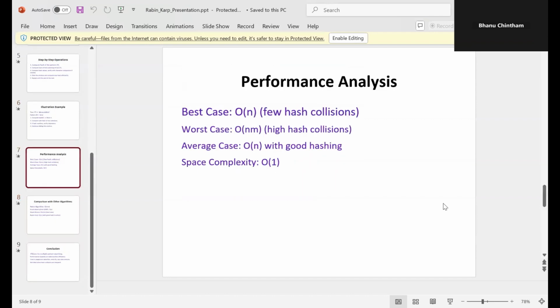So coming to the next one, performance analysis. Now let's talk about performance. We have different categories: best case, worst case, average case, and space complexity. In the best case, if the hash function works well and we have few hash collisions, we get O(n) time, meaning we scan through the text just once, super fast. In the worst case, if the hash values keep colliding, we have to check each match character by character, which makes it slow, going up to O(nm), not ideal. And we have the same for average case and space complexity.